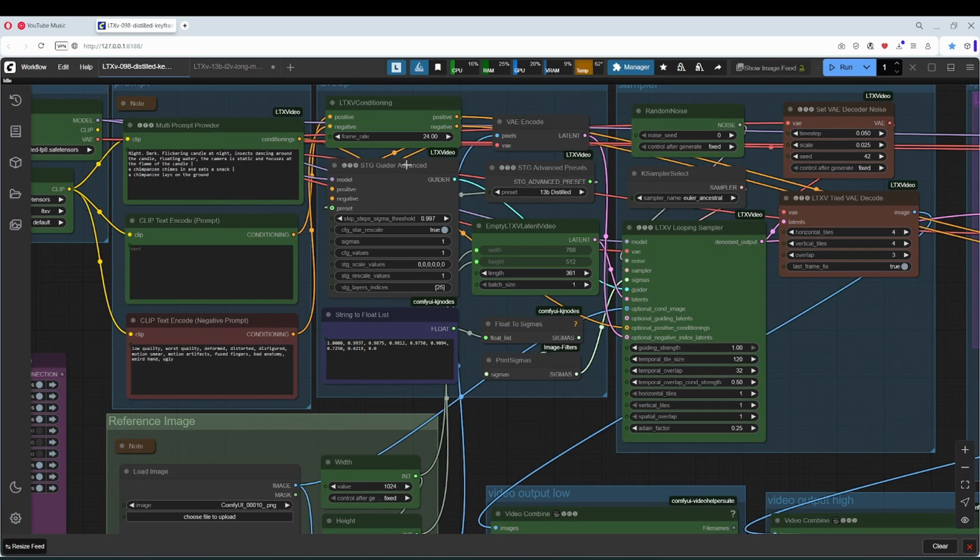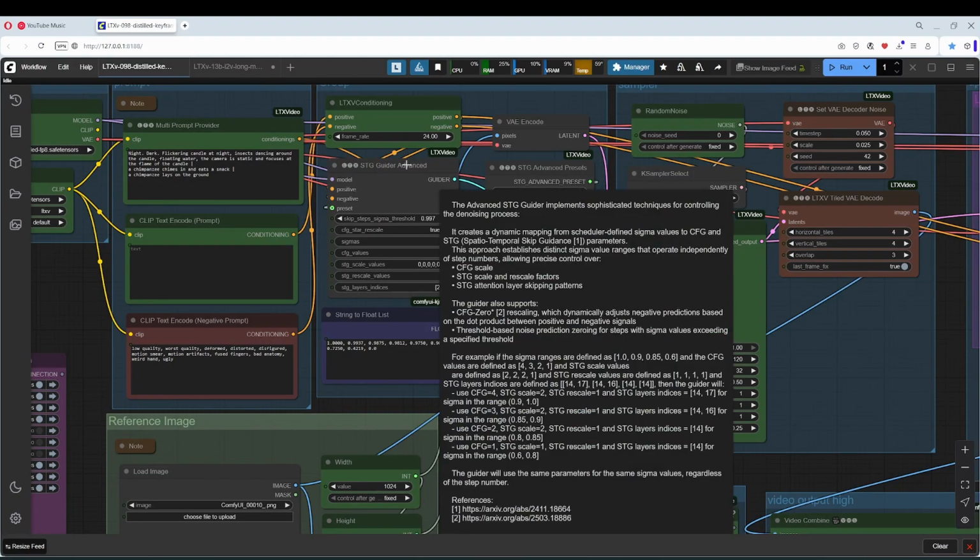Just in case, when you hover over the SDG Guider Advanced node, then you get a closer description of what the values do.